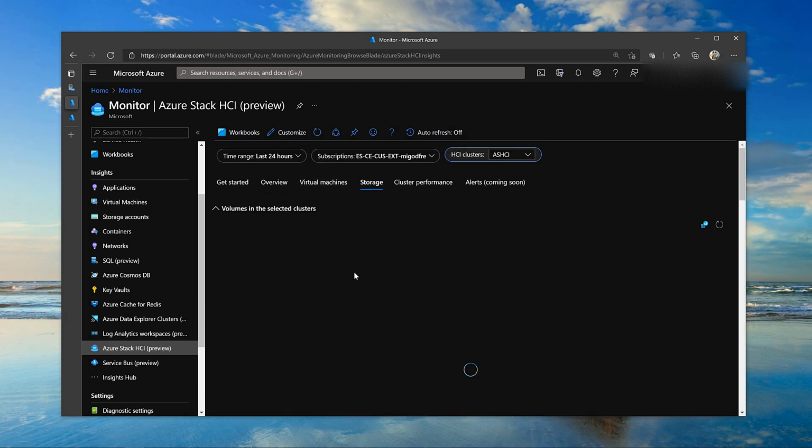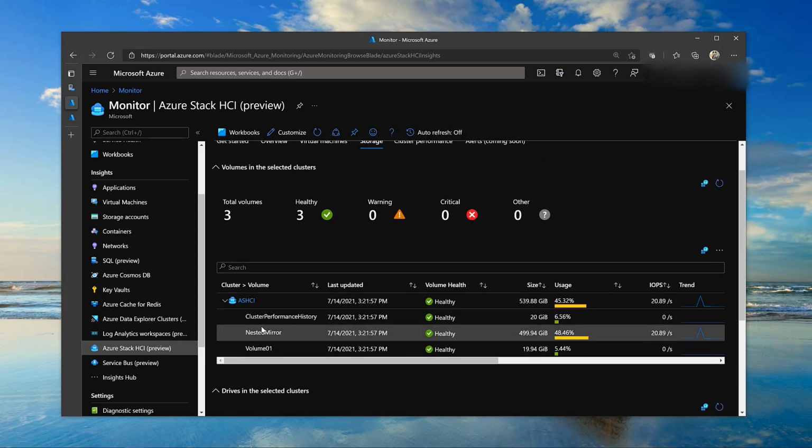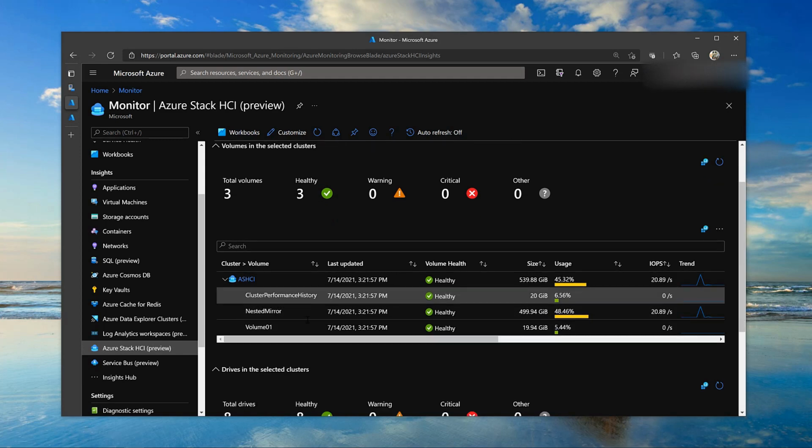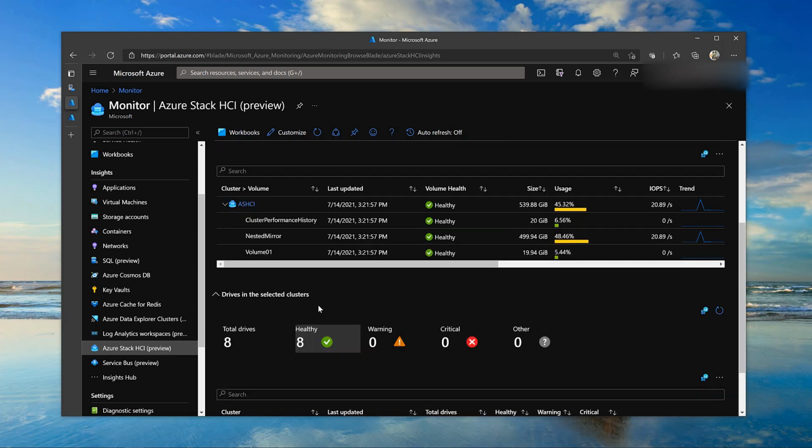So in our case, we want to make sure storage looks good from an overall view, so we can dive in and see our volumes are looking pretty good, although we need to keep an eye on this nested mirror, and that our physical drives in the cluster, our 8 NVMe in this case, are all online and healthy.